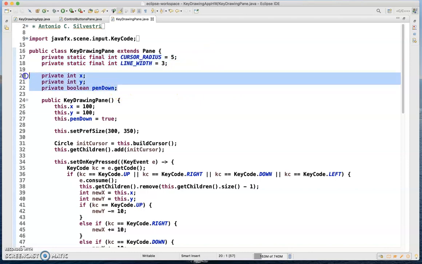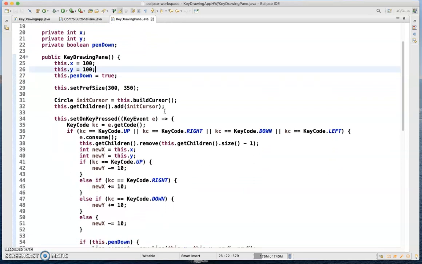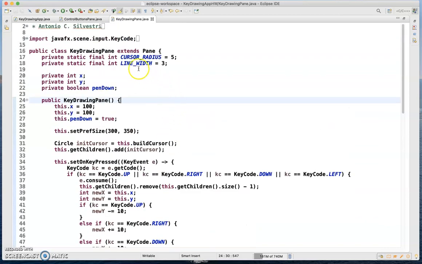But each of these things have to be unique. Each drawing pane should have its own X, its own Y. Don't make them static. Don't do that, because each of those panes should have their own X and Y position and the pen down. This is your constructor. There's your constructor right there. The constructor initializes the pane. And remember, what you got here extends pane. So there's no special layout to these components that you're going to put. Okay, it's going to have a bunch of children, and those children need to specify where they're located.